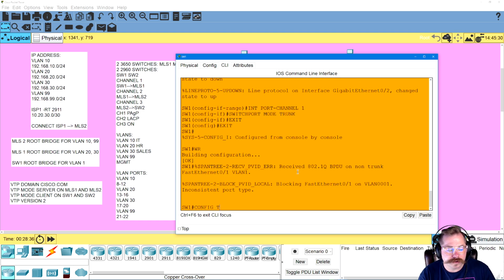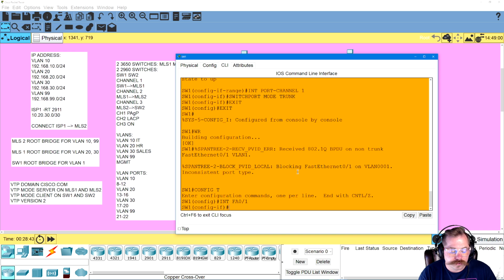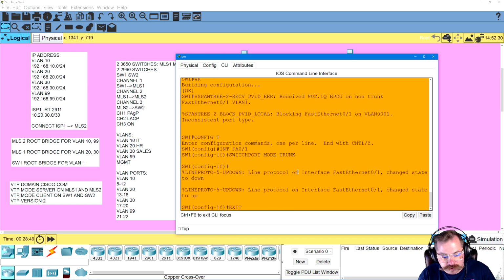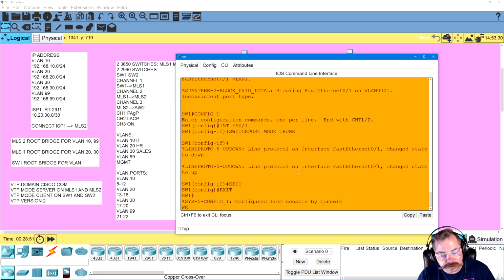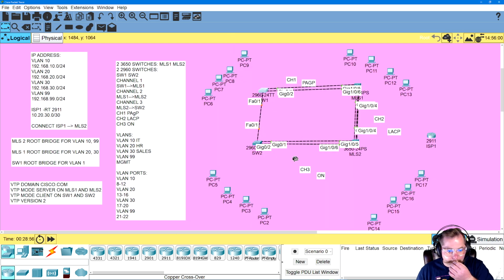Config t, int, not range, fa 0/1. We're going to do switchport mode trunk. Boom. Now the state is changed up. Exit, write. So now everything should be happy, everything should be talking to each other. Now to go to the next step, which is where he tells us he wants root bridges.